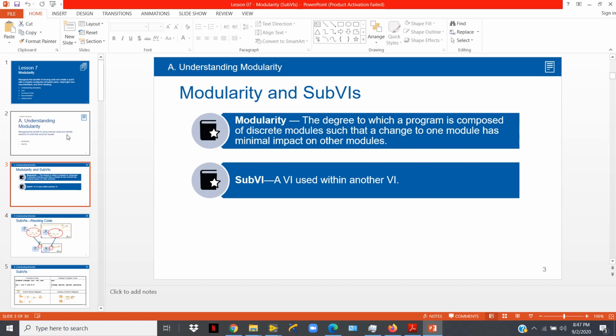So modules in LabVIEW are called subVIs. So what is a subVI? Simply, a VI used with another VI is called a subVI. So basically, LabVIEW uses subVIs to create modularity, and subVIs are similar to subroutines or functions in text-based programming.